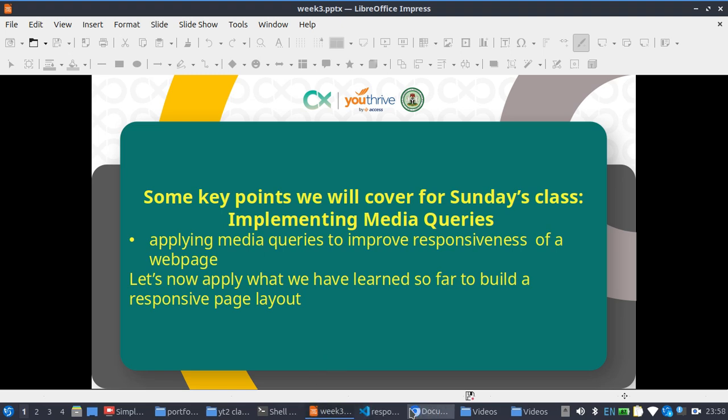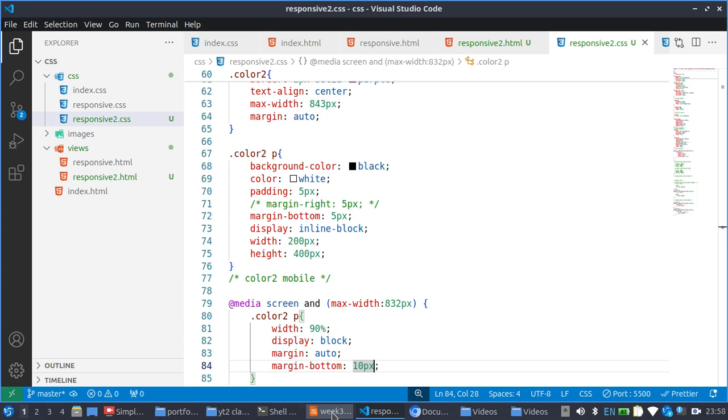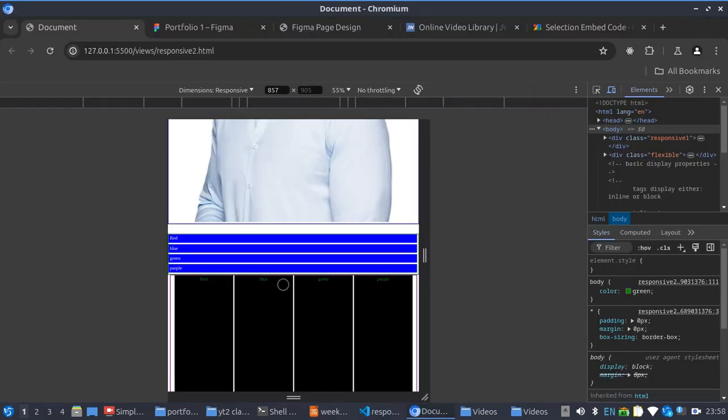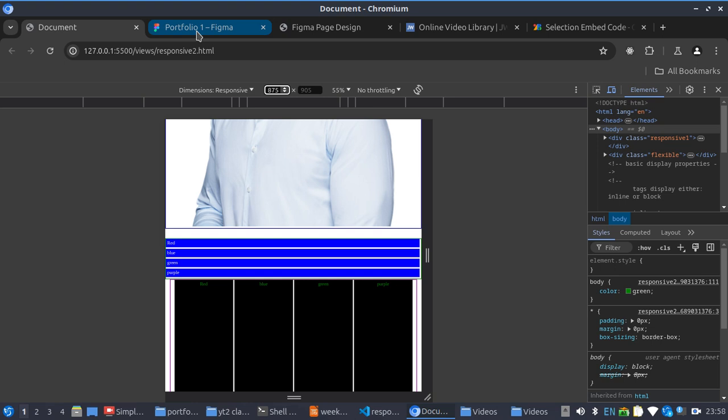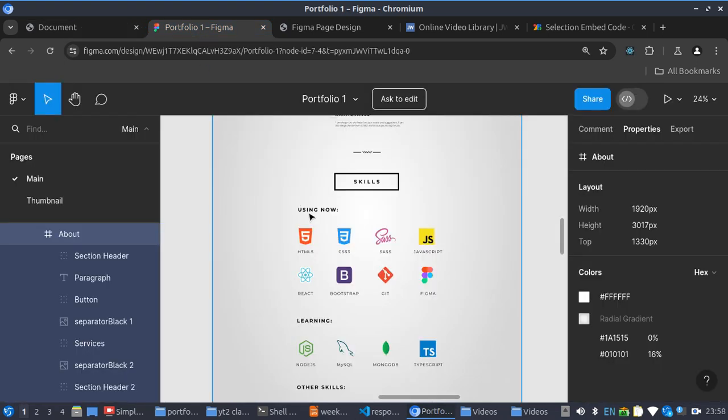and that is what we have already done here. By applying our media query, we have improved the responsiveness. Just exactly what we have here, we have mimicked something like this. This is just an outer box of this, and that is what we have done here.